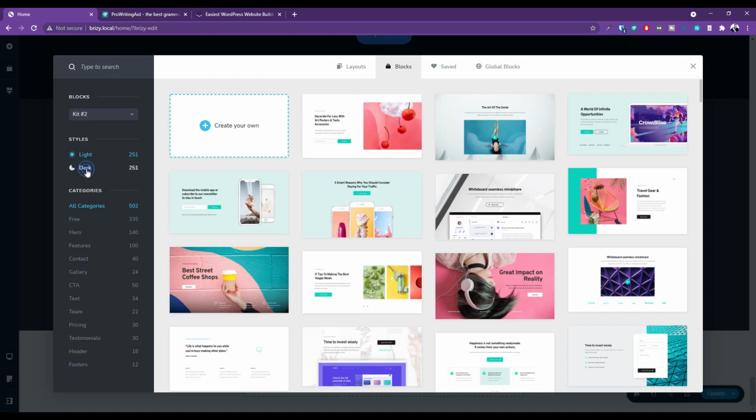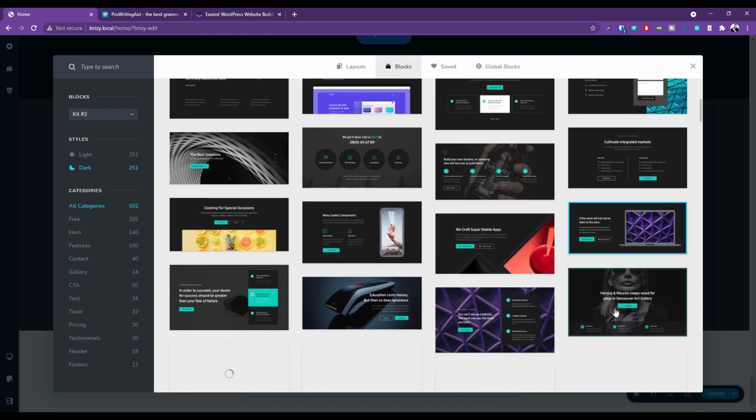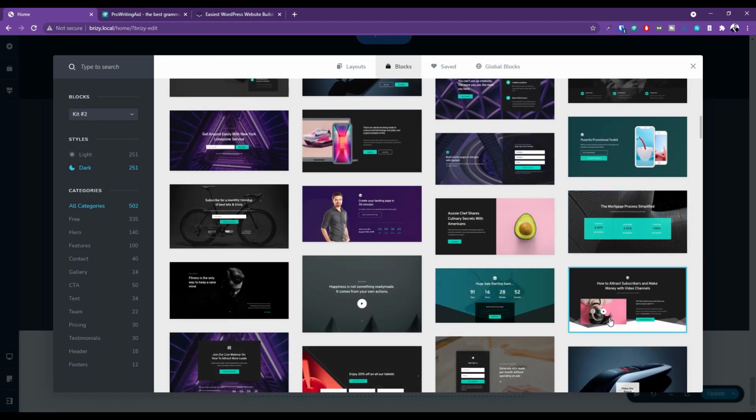You can literally go in and find their layouts, which are already in here. And as you can see, you have light and dark layouts. So you have things that convert from light to dark. Brizy is one of the only builders off the top of my head that I know of that has this light and dark feature, which I highly recommend you use. It's very helpful when you're switching between layouts and everything like that.